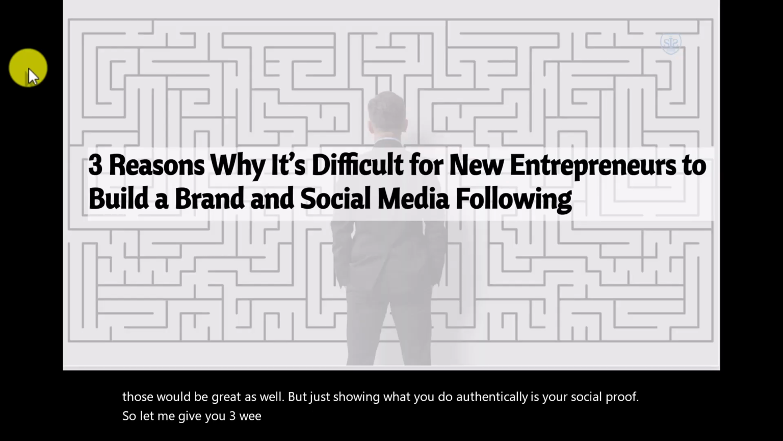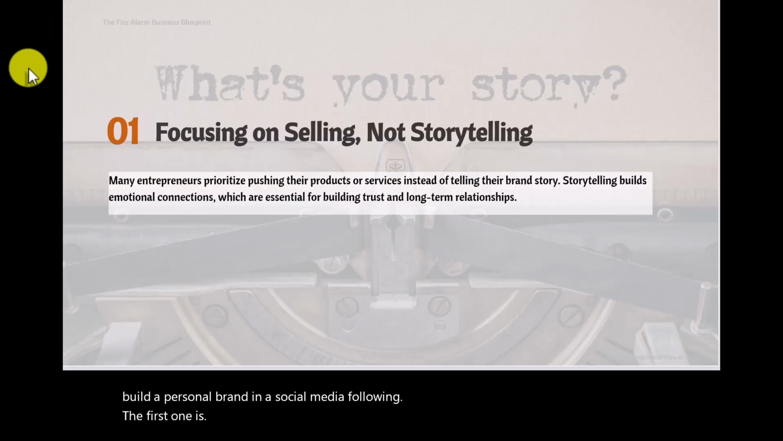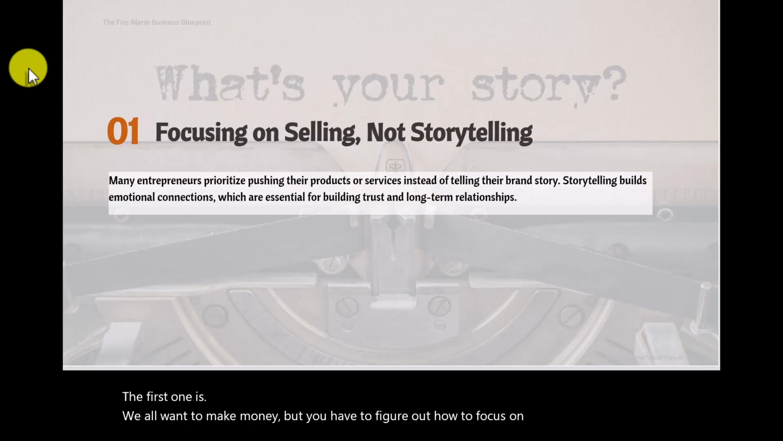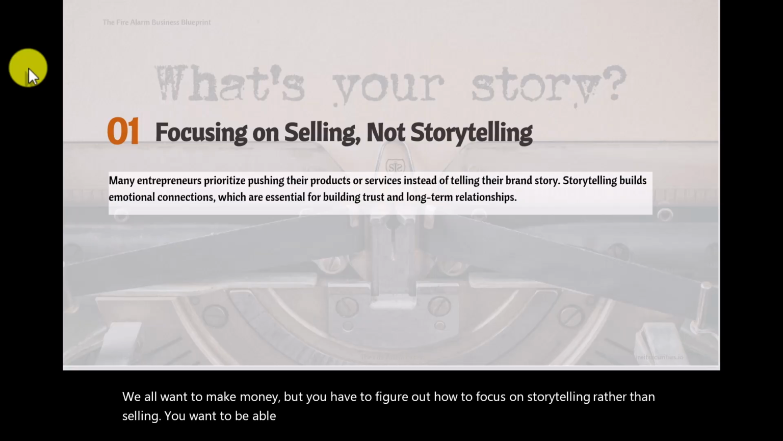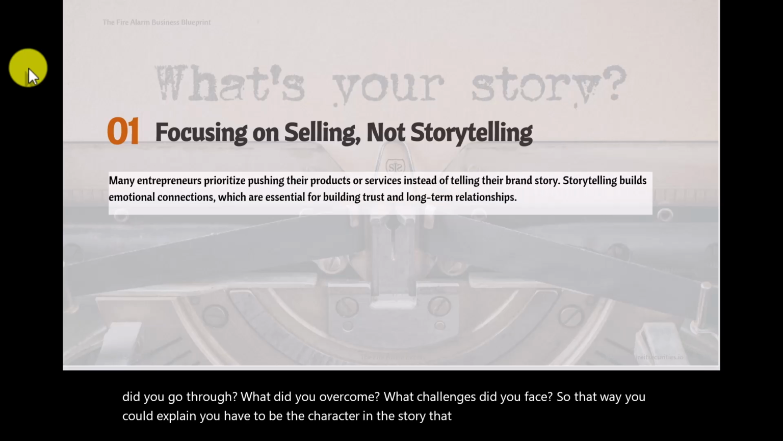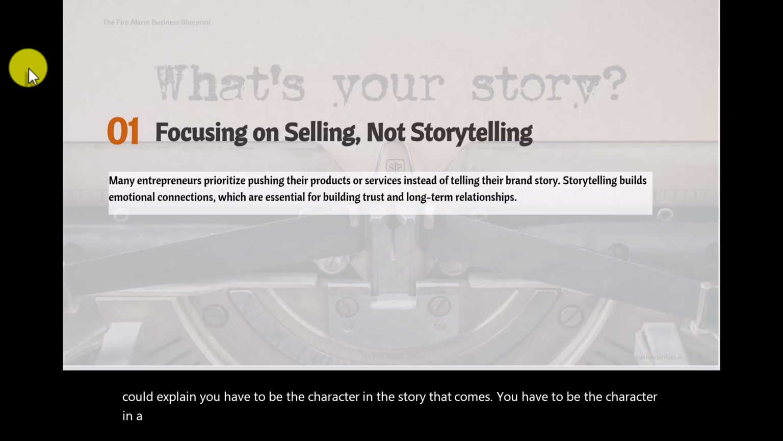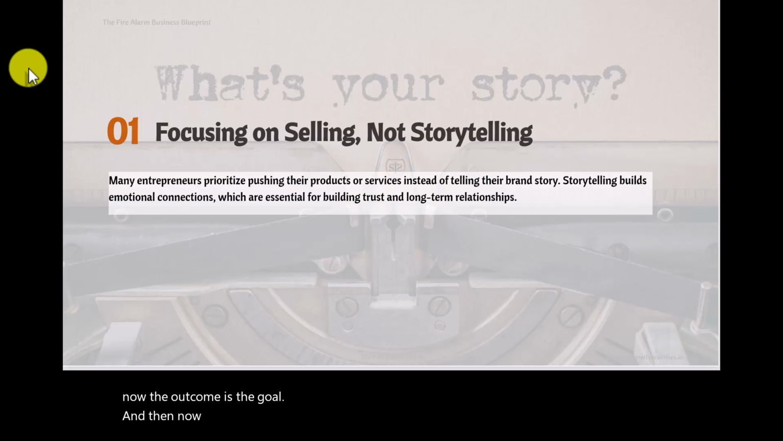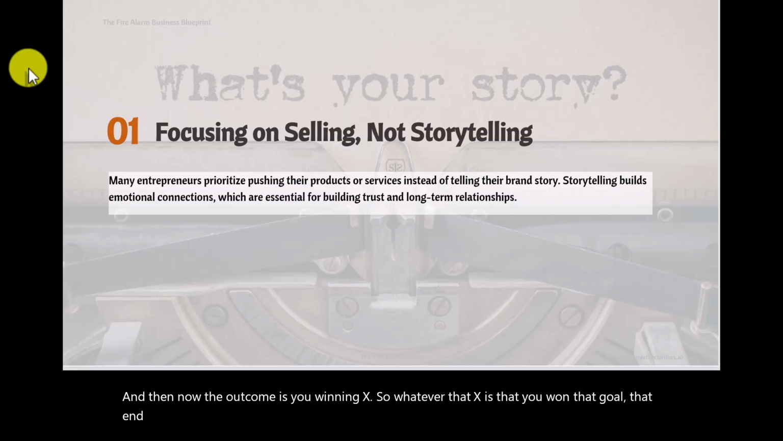So let me give you 3 reasons why it is so difficult for entrepreneurs to build a personal brand and a social media following. The first one is we all want to make money, but you have to figure out how to focus on storytelling rather than selling. You want to be able to connect with your audience by sharing past experiences. What did you go through? What did you overcome? What challenges did you face? You have to be the character in a story that faces a problem, overcomes that problem through a journey of steps, and then the outcome is you winning X. Whatever that X is that you won, that goal, that end result, that is how you share your story.